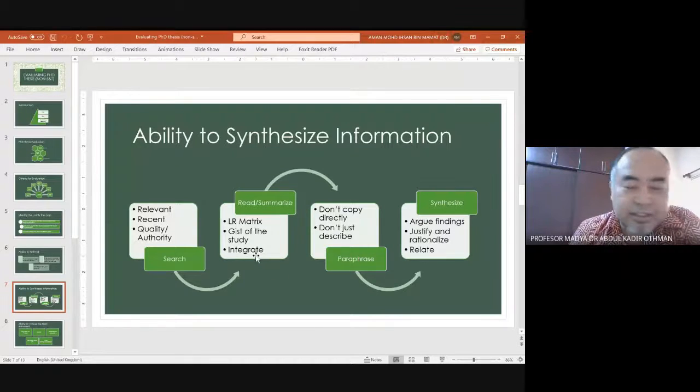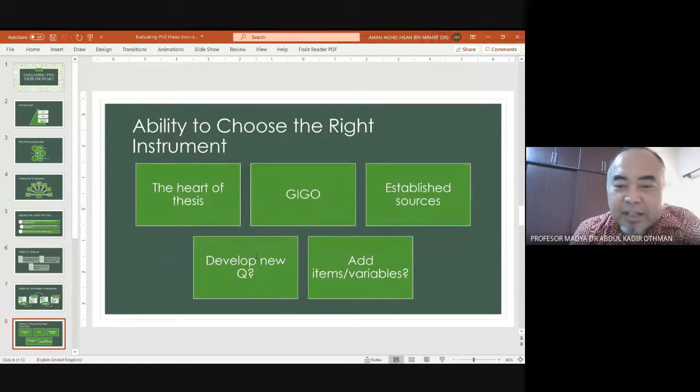As I said earlier, it is the heart of the thesis. If we use the wrong instrument, we'll get bad data, and by having bad data, we cannot go further. The data cannot be used to support our research. And because the data are bad, they cannot be used, and everything is going to be wasted.